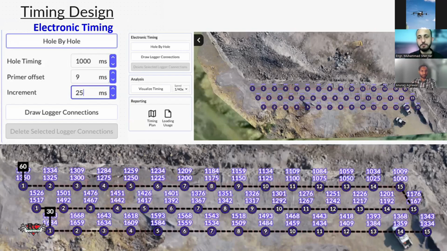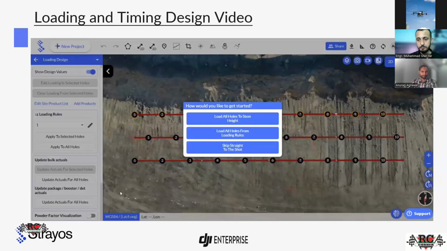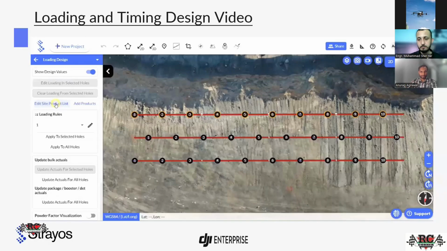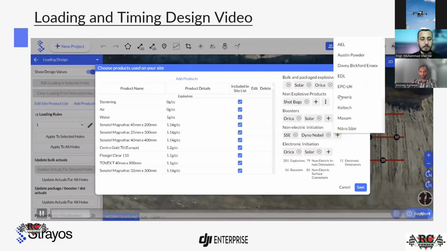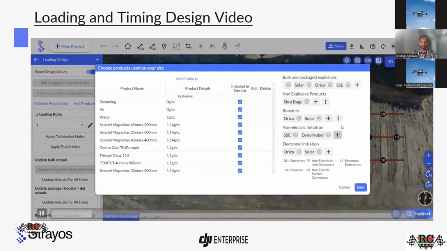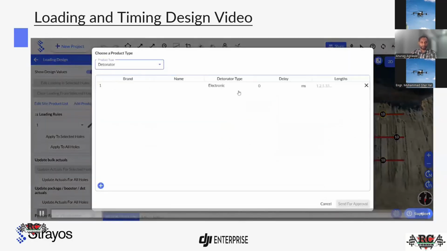So yeah, let me show the video of the loading and timing design. Hope you will benefit from it. You can see from here, you can select your product. That is a non-explosive product, booster, non-electric initiation, electronic initiation. So there are a number of details of your company, different companies. Products are available here. If any products are not available, no issue. You can add your products from here also. So you can send for approval. Then we will approve that product list.